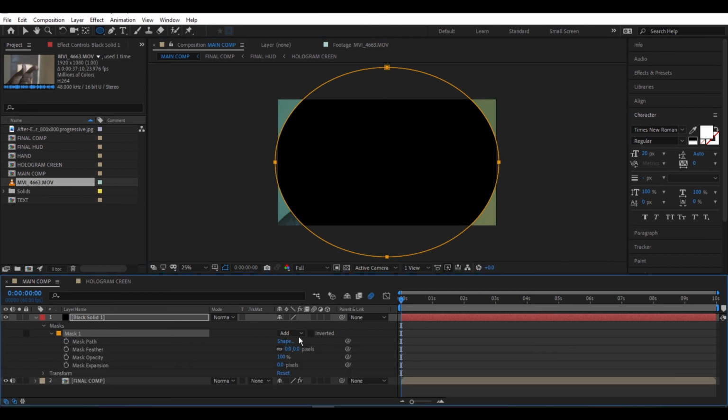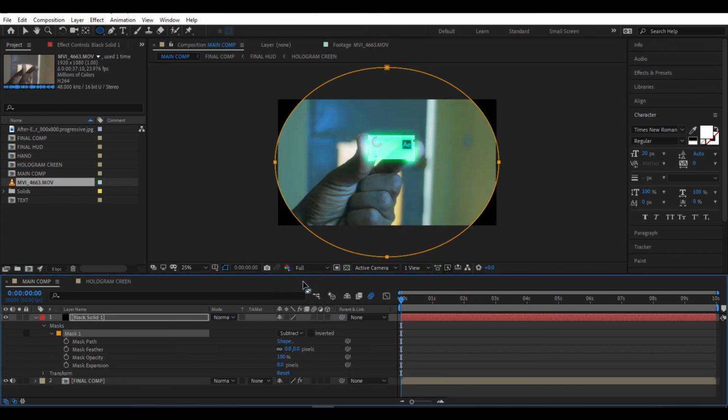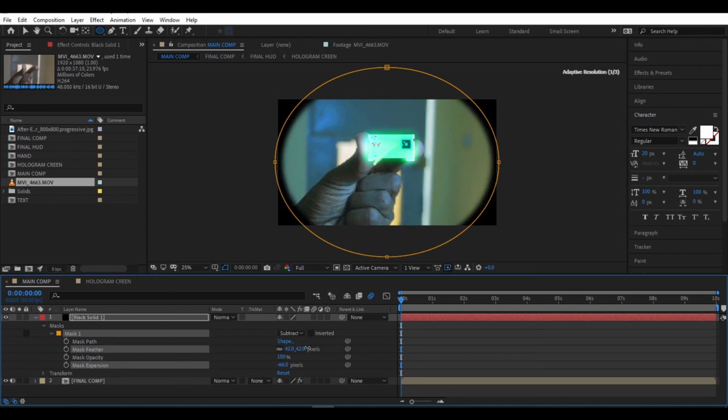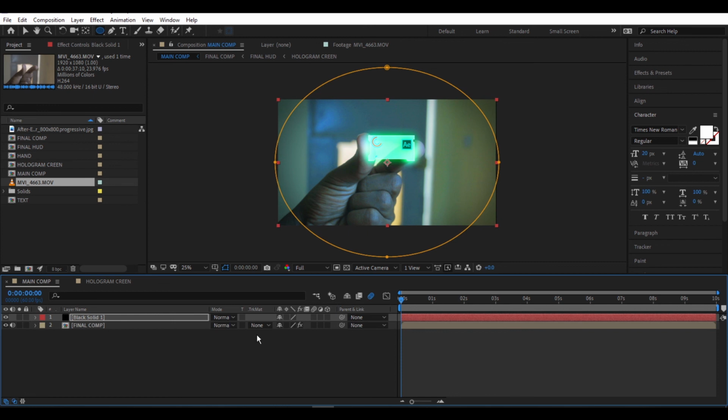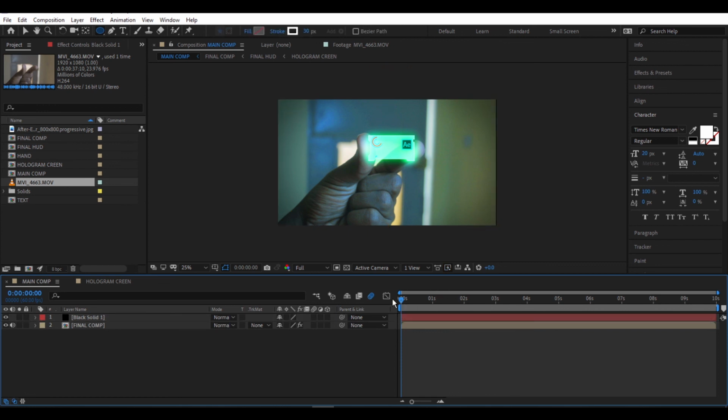Open the mask properties, set this to subtract, increase the expansion here, and increase the feather, decrease the expansion and increase the feather. Then open the opacity, and set this to 50, so we can have this vignette effect. And finally, you have something like this.